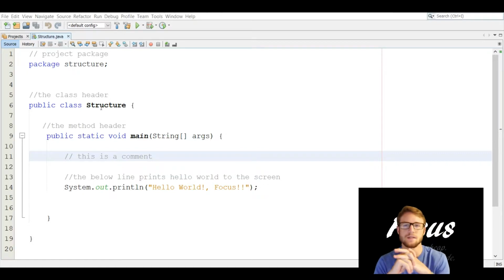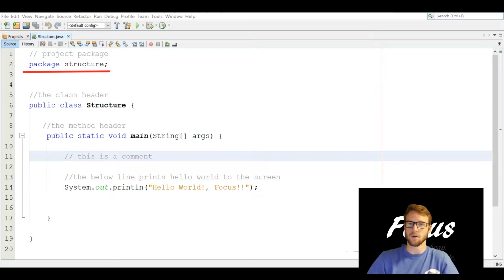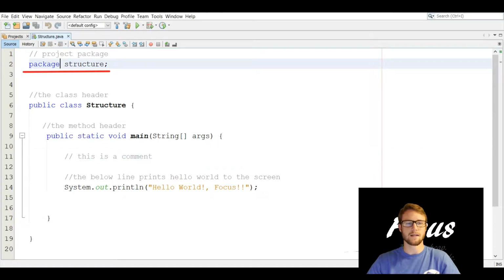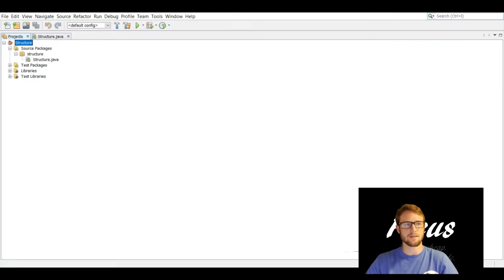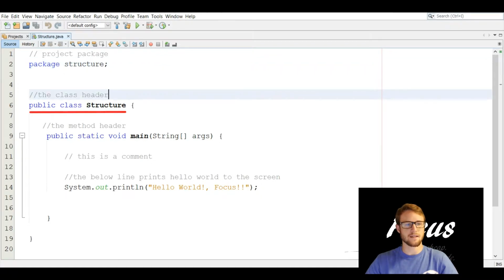Before I get started with line 2, I will say that anything in blue is a keyword in Java. So I believe there's 57 keywords. And basically what that means is there's a predefined definition behind that word already. So in line 2, we have package structure. Package is basically a folder of related classes and files for your project. Structure is the name of the package. So if we go here, project, this is the package, and it has all our source files and our libraries in it. We're going to skip down to line 6 here.